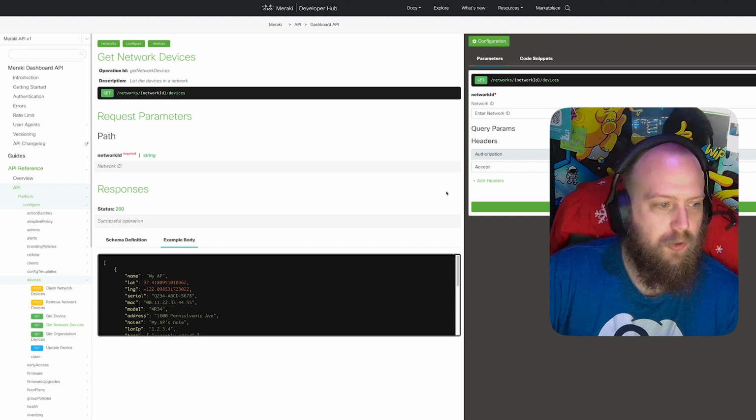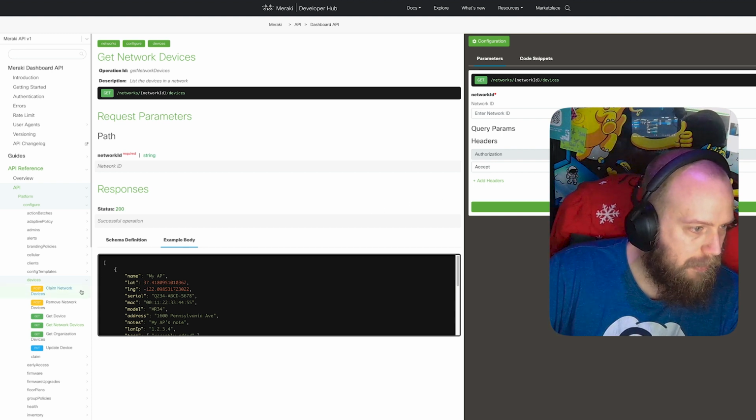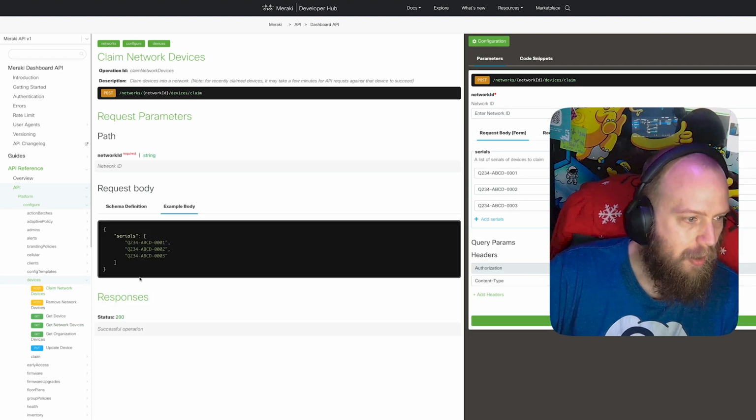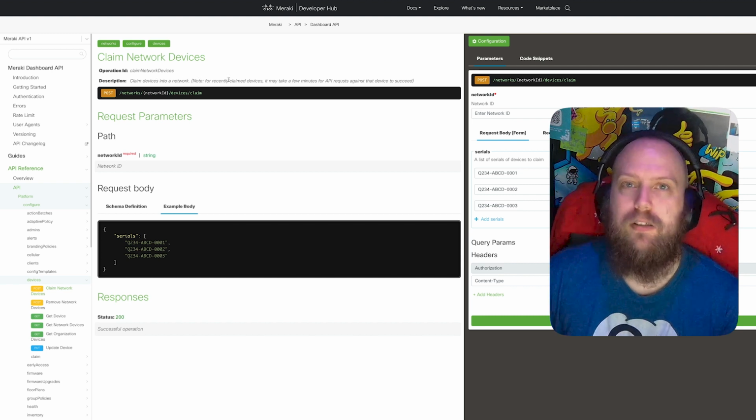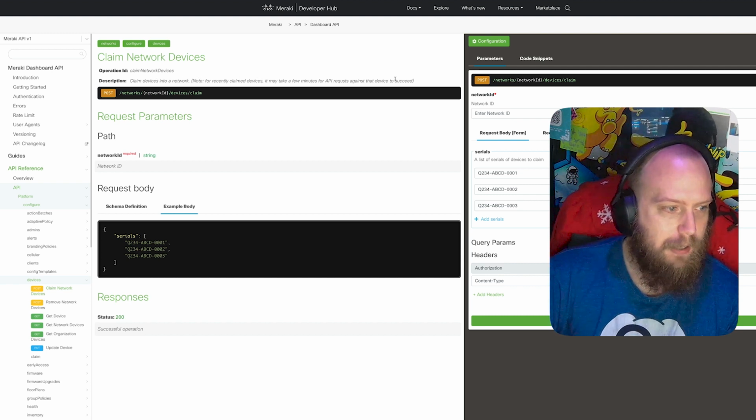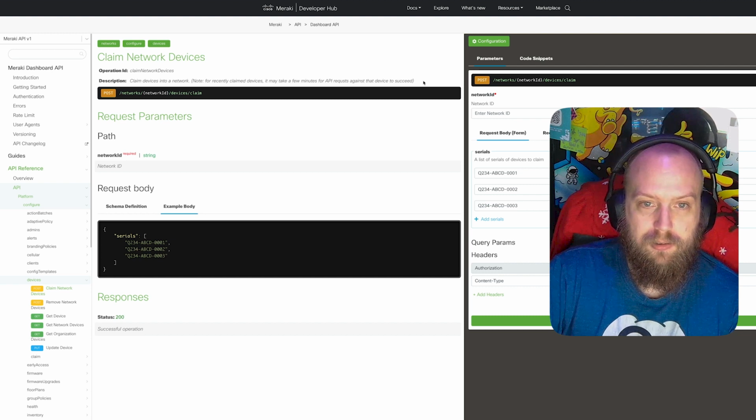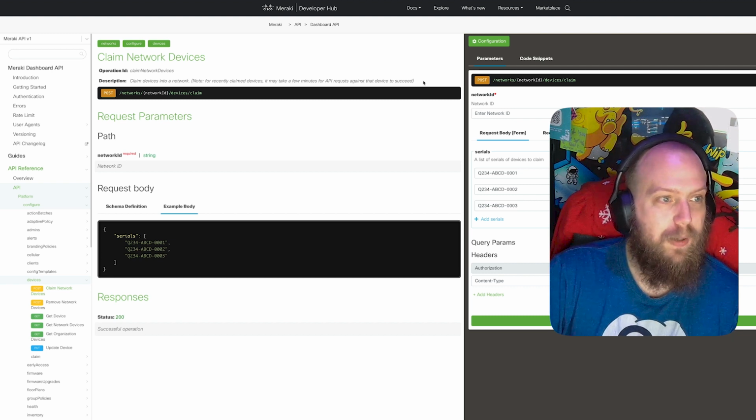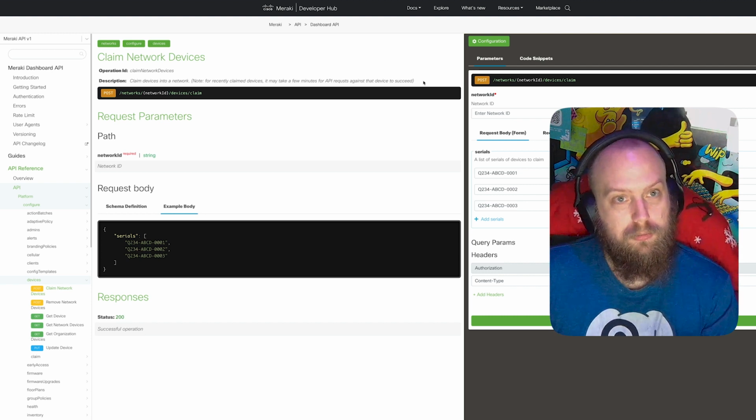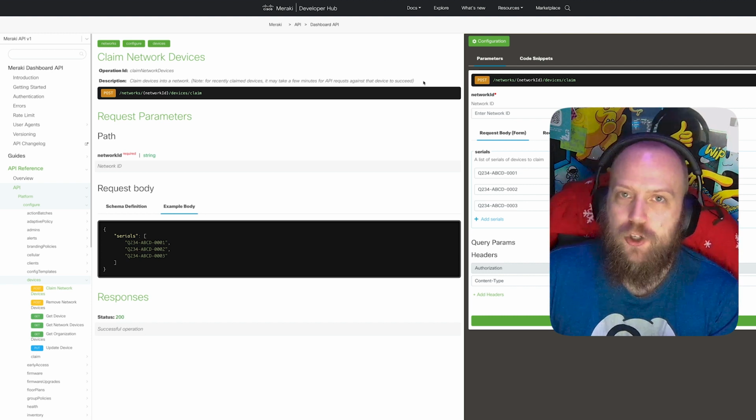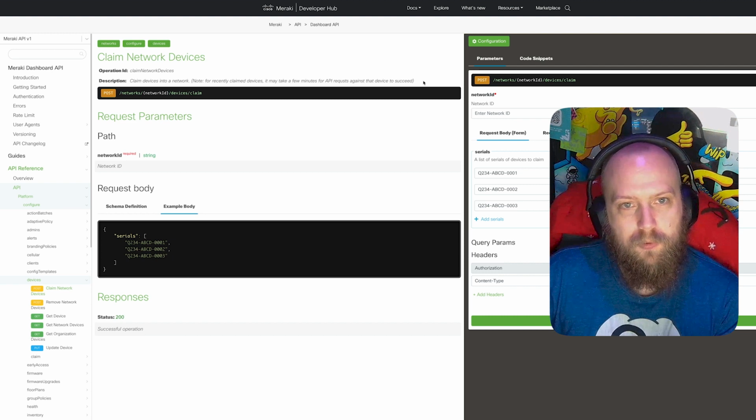What I always like to move on to next is how to claim a network device. So what I'm assuming is that we're creating or registering a new device to the network using the API. So you're claiming your network device, and what we do is we simply pass over a serial number for the device. Send a POST request to network/network ID/devices/claim.